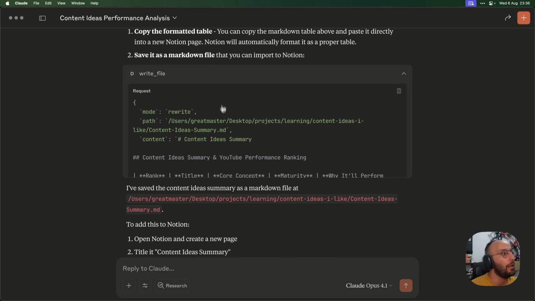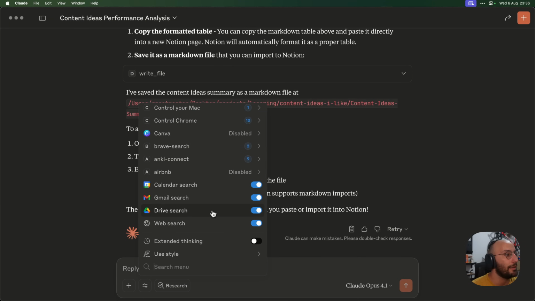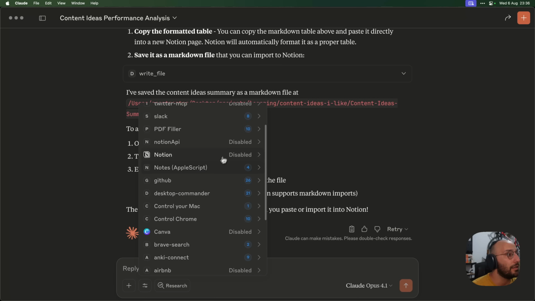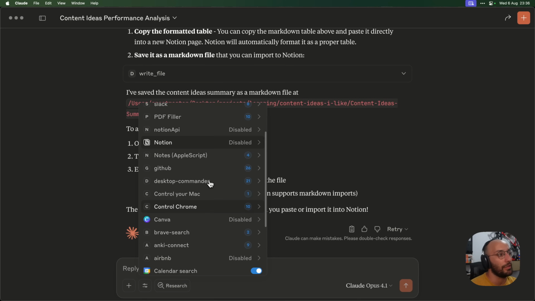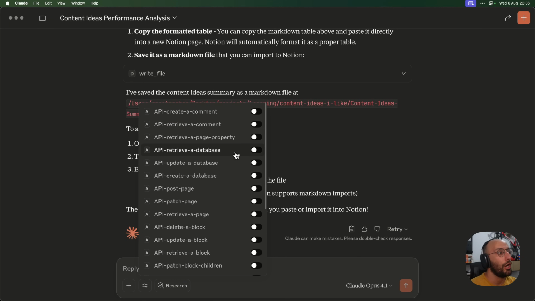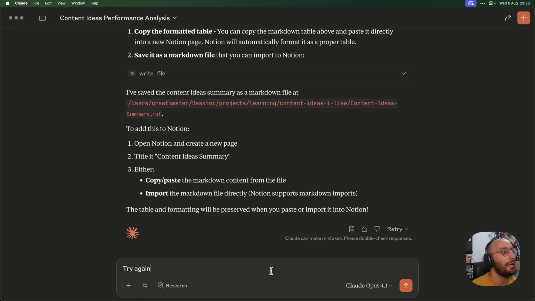So here's what I'm going to do. I'm going to help a little bit. So I'm going to say, let me just go to my tools here. So in my connectors, wait, folks, that was not Claude Opus 4.1's fault. As you can see, my Notion connector was not turned on, which I do often. So here's what I'm going to do. I'm going to turn on, enable all tools. So now I'm going to say, try again.